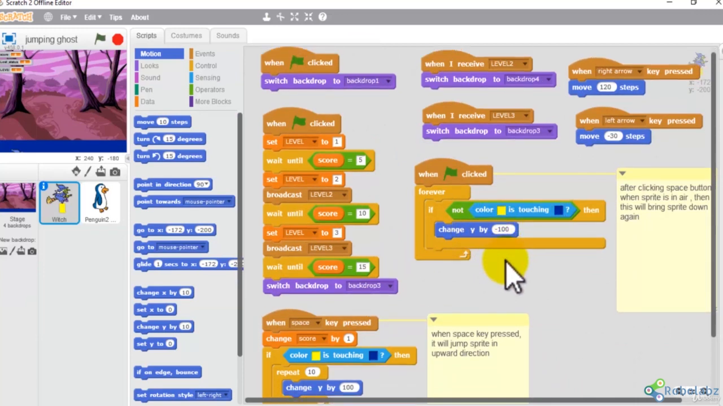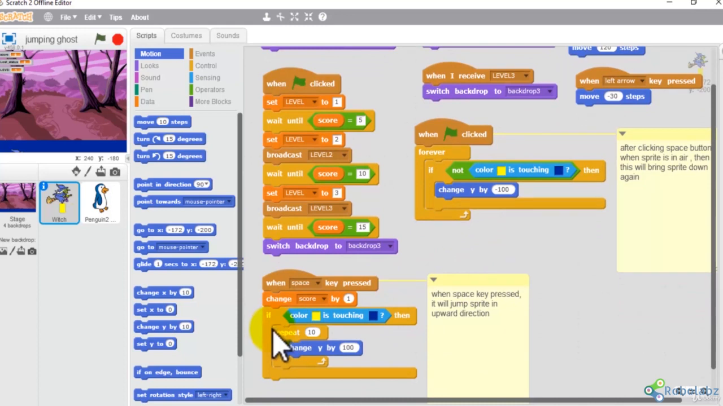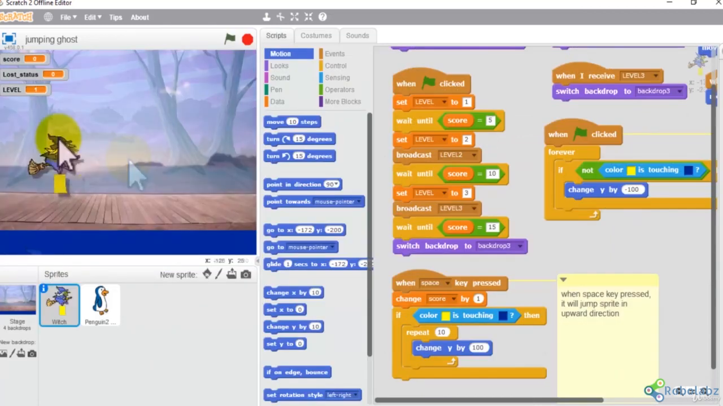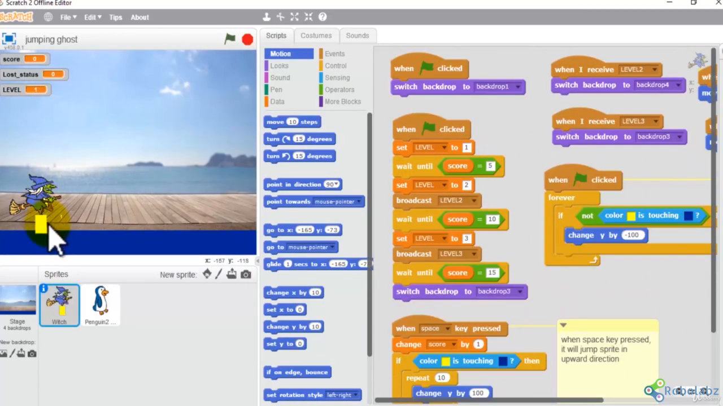That is, you have to bring your ghost downward. And if this color is touching this, then you have to change your y by 100, that is, move it in the upward direction. But when your space key is pressed, okay? So what does it mean? Initially, this yellow color is touching this.